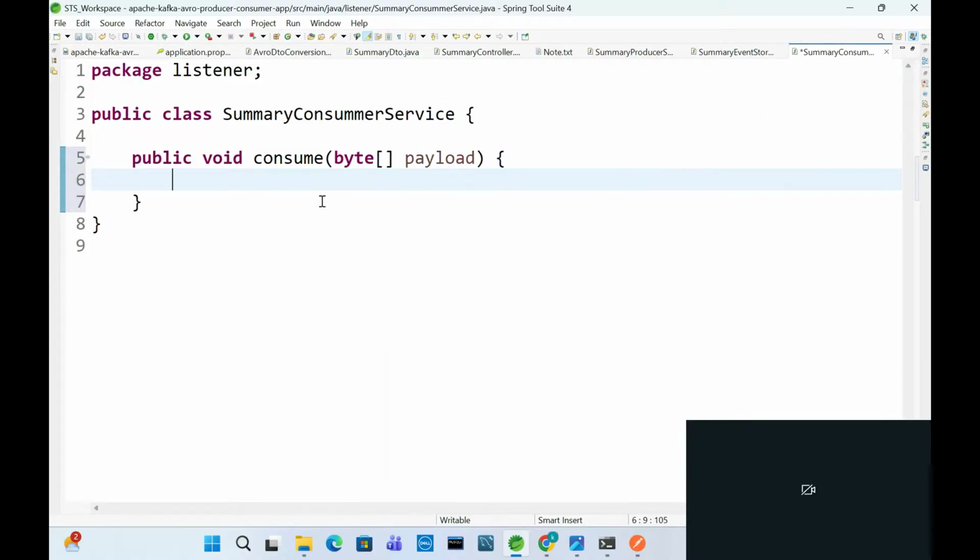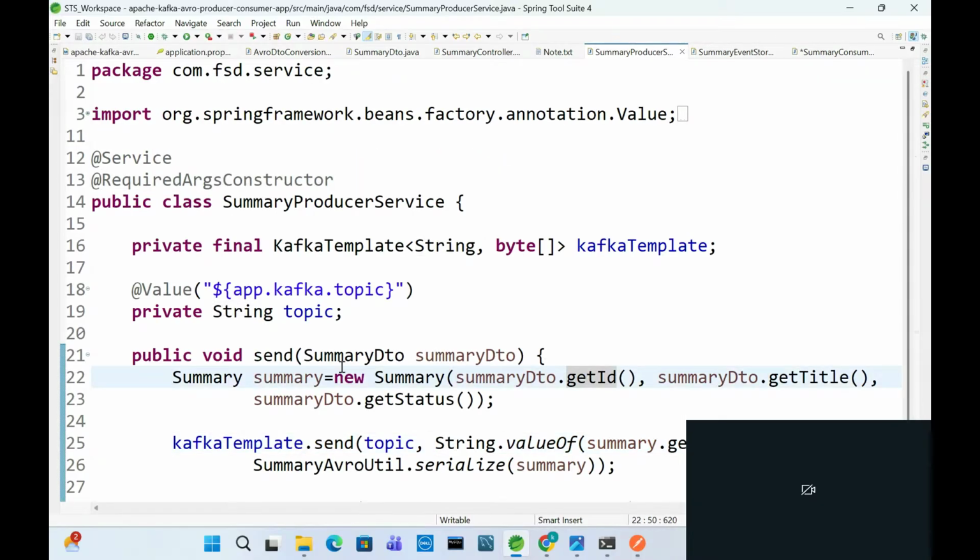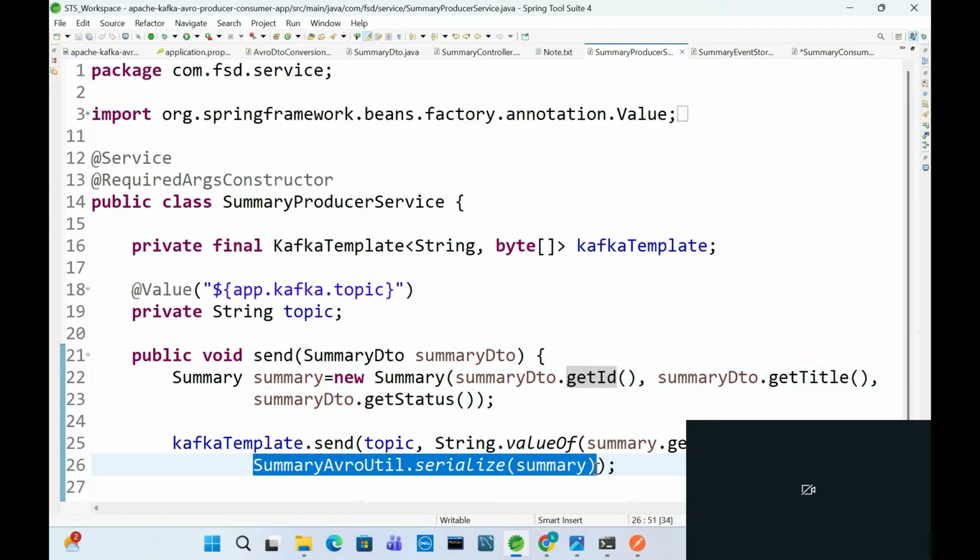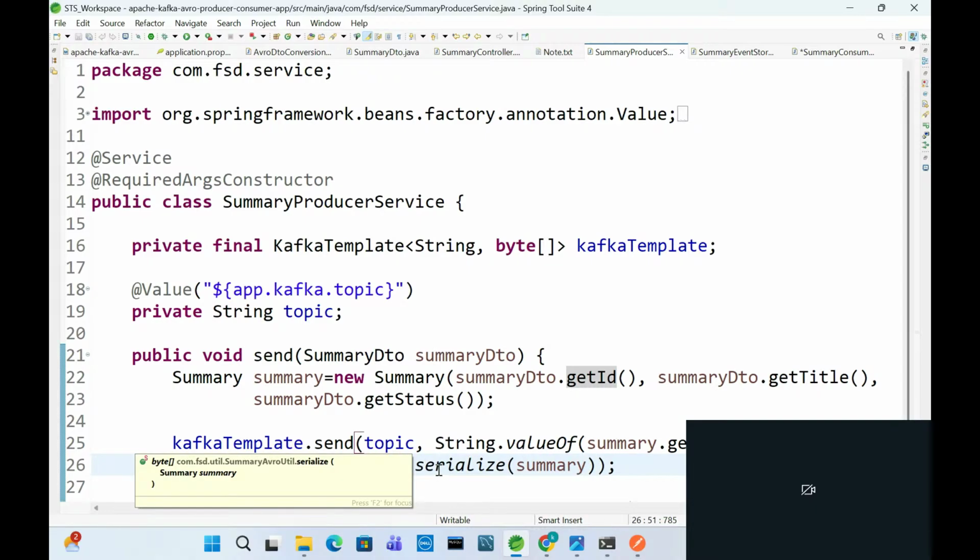So after that, go to the producer app. For the producer, see here, the summary object. Here check serialize. So serialize, right? That means we are converting into bytes here.